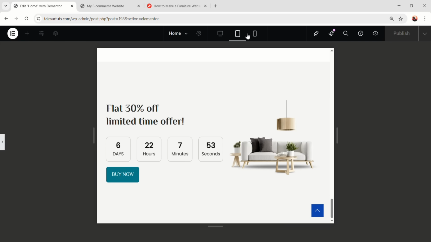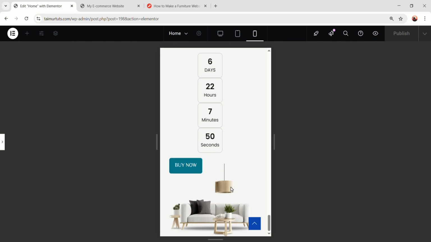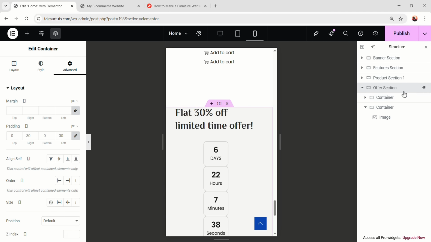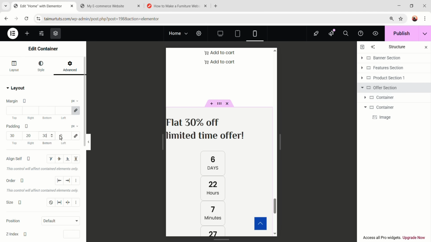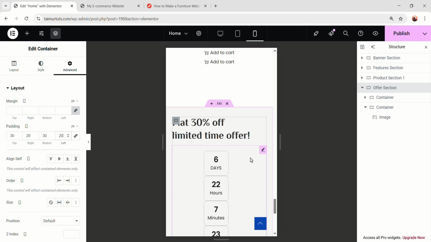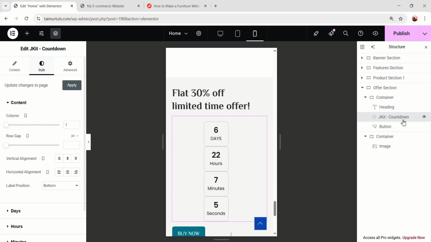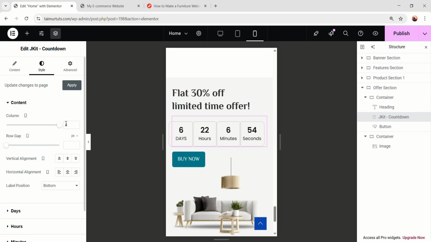Now let's go to the mobile and quickly fix it. This is looking really bad. So first thing, select the offer section, unlink the padding on the top 30, then 20, 30, and 20. Now first we gotta change the layout of this. So to change the layout, we gotta decrease the width of this, but let's go back to the style of this JK countdown and make the column 4 here, okay?